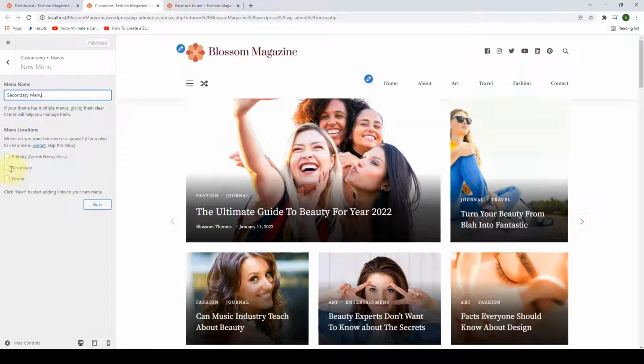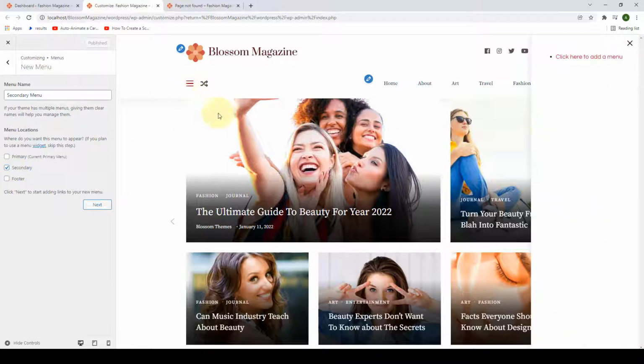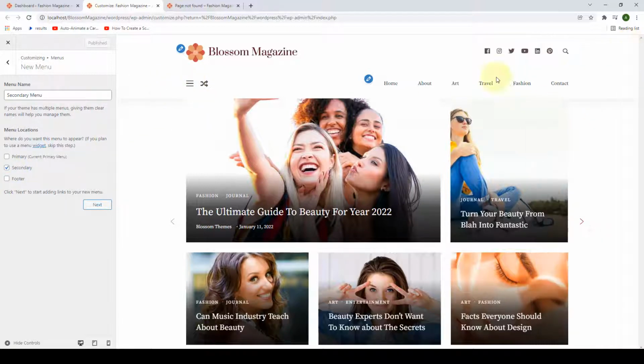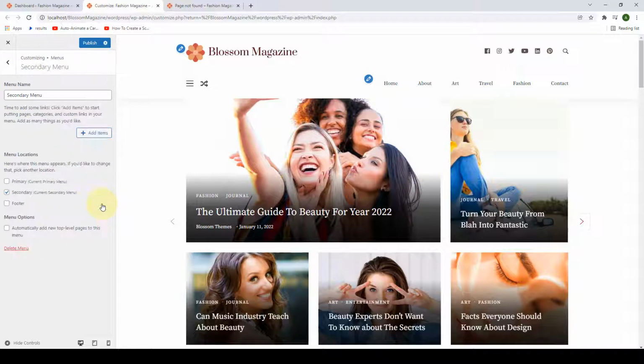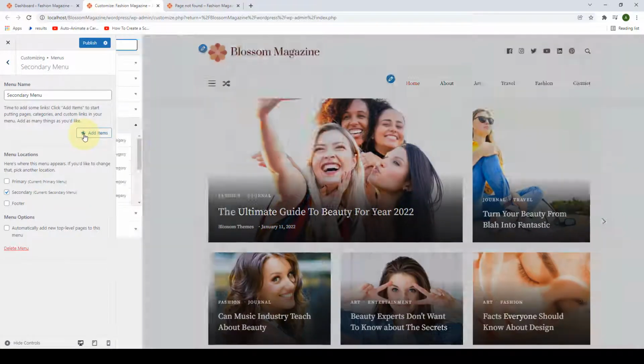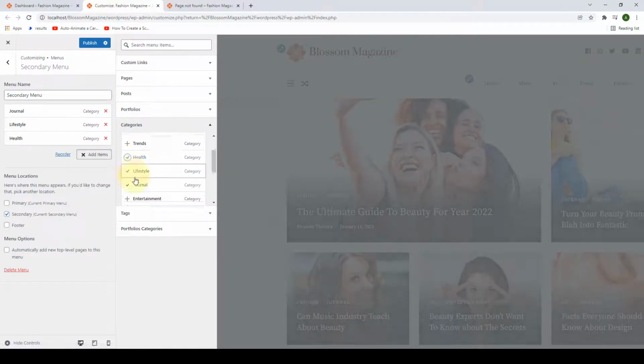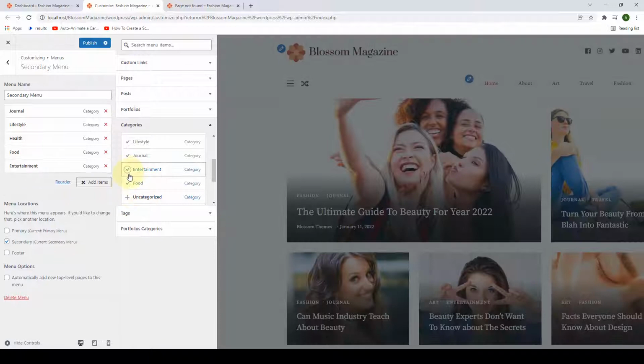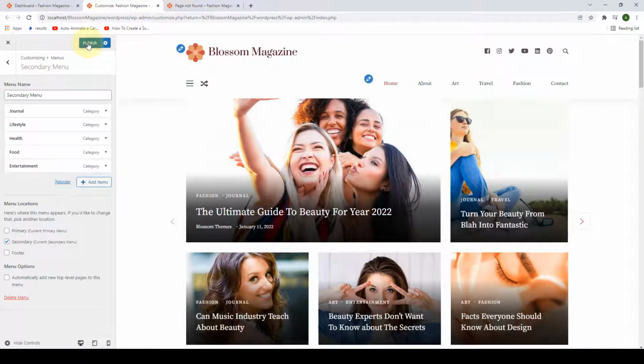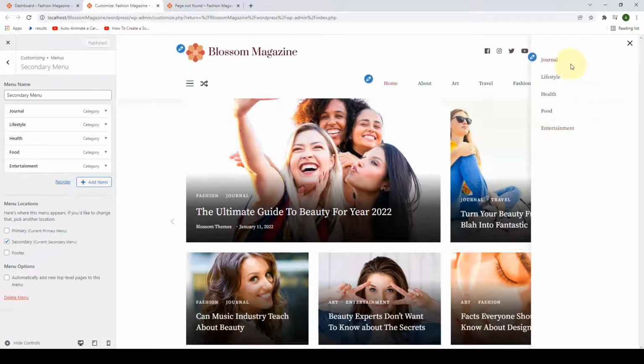the menu location as secondary, which is the location right here. Click on Next, click on Add Items, then you have to add in the items. I'm going to add the rest of the categories to our secondary menu, then click on Publish. After which, your secondary menu displays here.